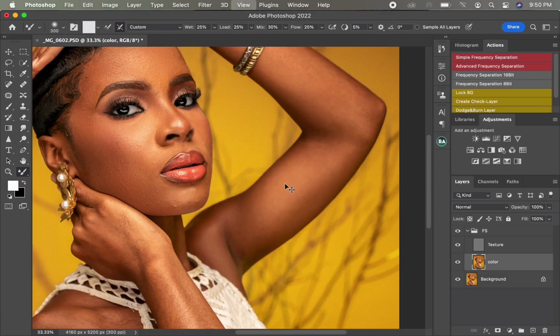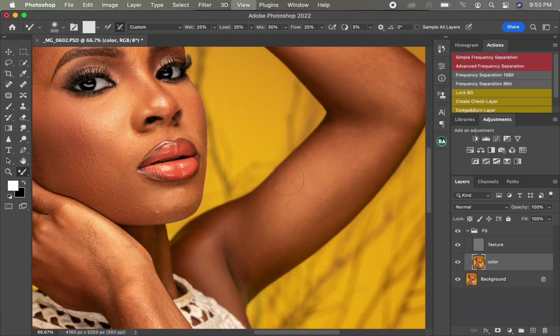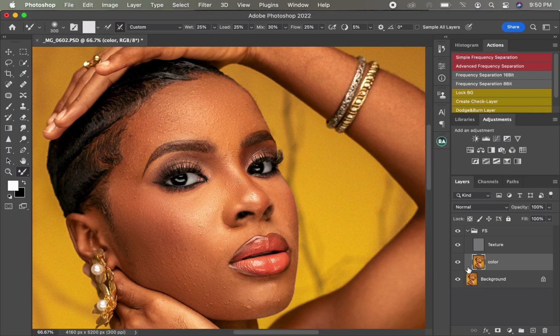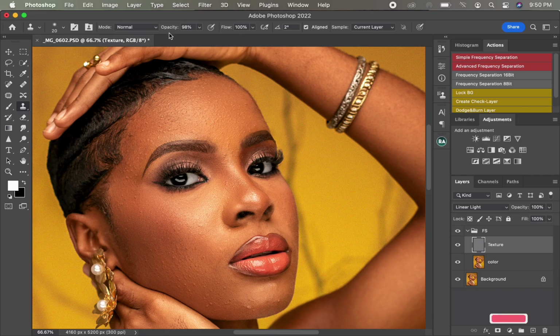Now I'm going to zoom in at this point and pick off these blemishes on the face. To take off the blemishes, you come to the texture layer and make sure you select the clone stamp. I like keeping my opacity at 98. After that, make sure you set the size of the clone stamp to be bigger than the blemishes or pimples you're picking. I'll just start from here. I'm going to use the clone stamp.